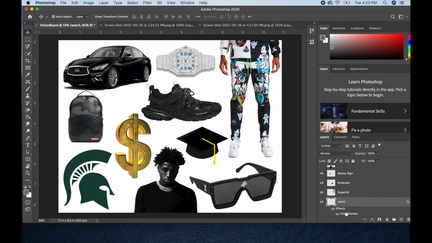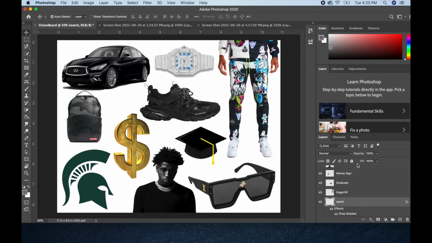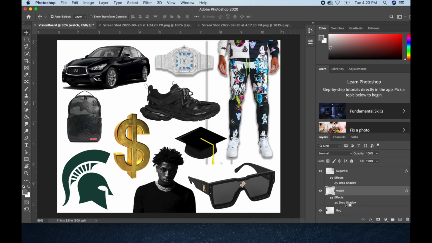Now, if you wanted to copy that same drop shadow onto all your other layers in your layer panel, you can do that by, if you hold down Option or Alt on your keyboard, you can simply click and drag. Now you can see on that one, I actually had a little on the edge here, so that's not going to work out.